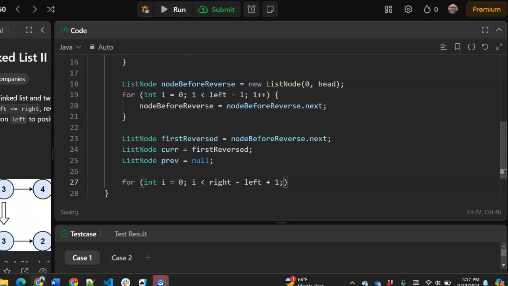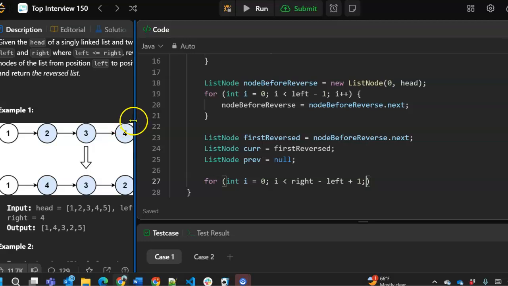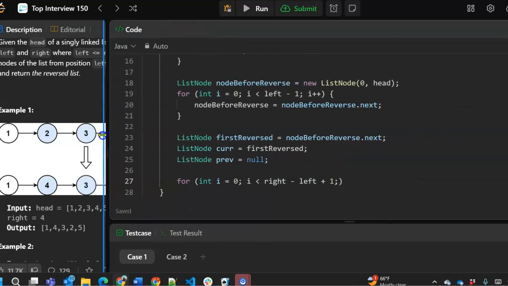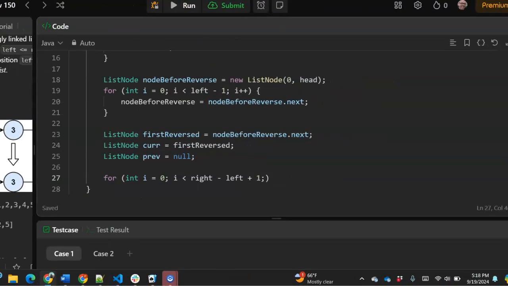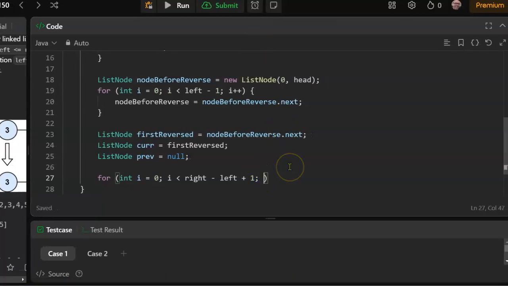So, in the example, what are we reversing? Left is 2, right is 4. So that is 3 nodes: 4 minus 2 plus 1, 3 nodes. Okay. So i less than right minus left plus 1, i plus plus.